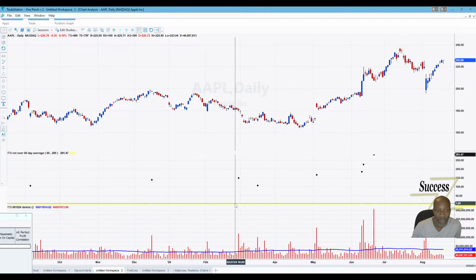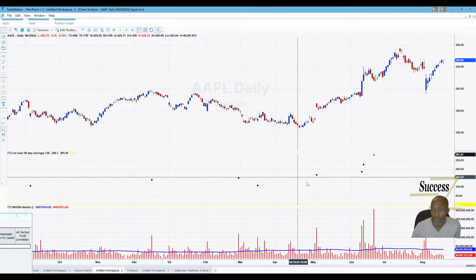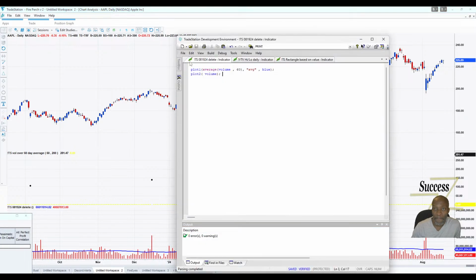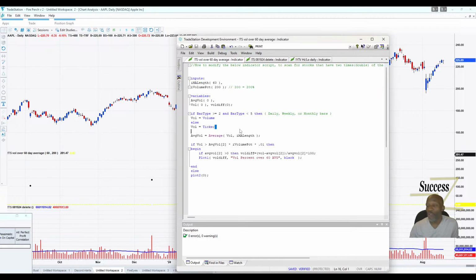All right, so let's see. Volume over 60 average. You'd be a little naive to think that you could just write up a script and you don't have to check it, you don't have to proofread it, you don't have to do anything like that. This is part of the checking, the proofreading, the proofing process, if you will.